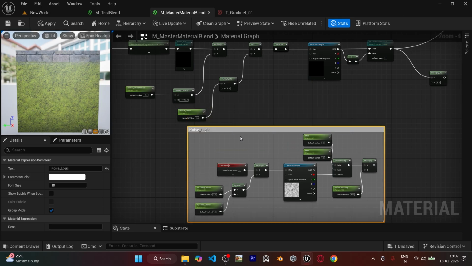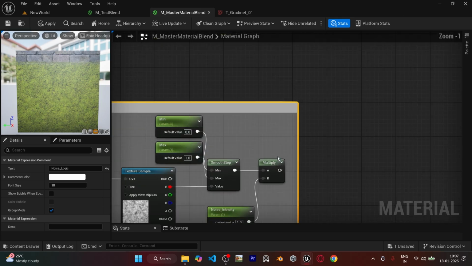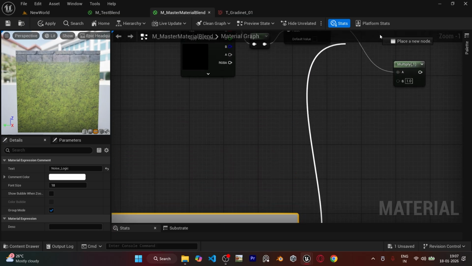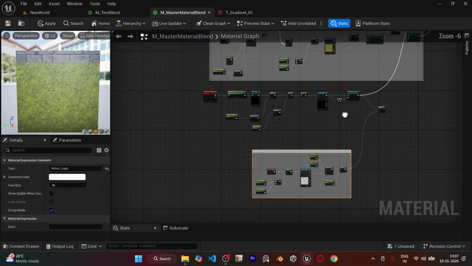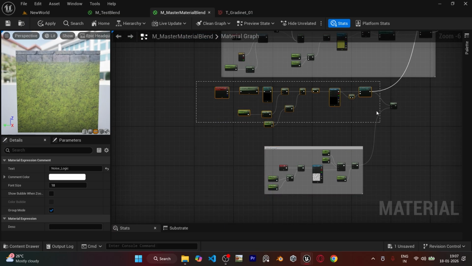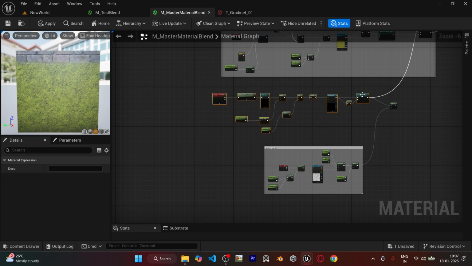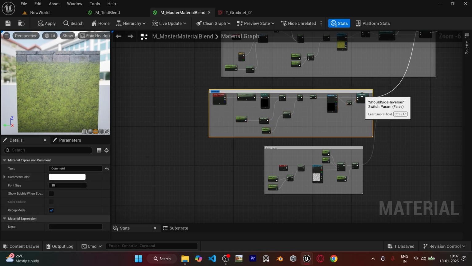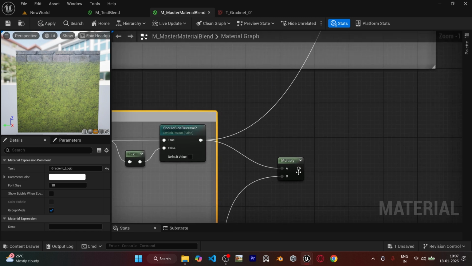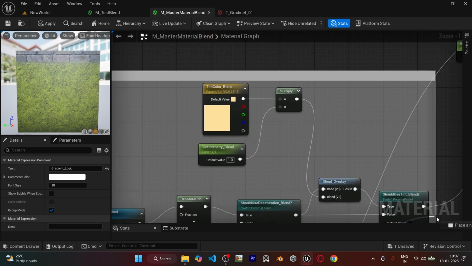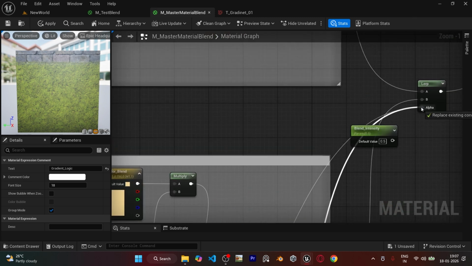Okay, we will put the multiply output to our multiply from the gradient. We will just comment it and name it our gradient logic. Okay, and we will put our multiply output to our alpha.